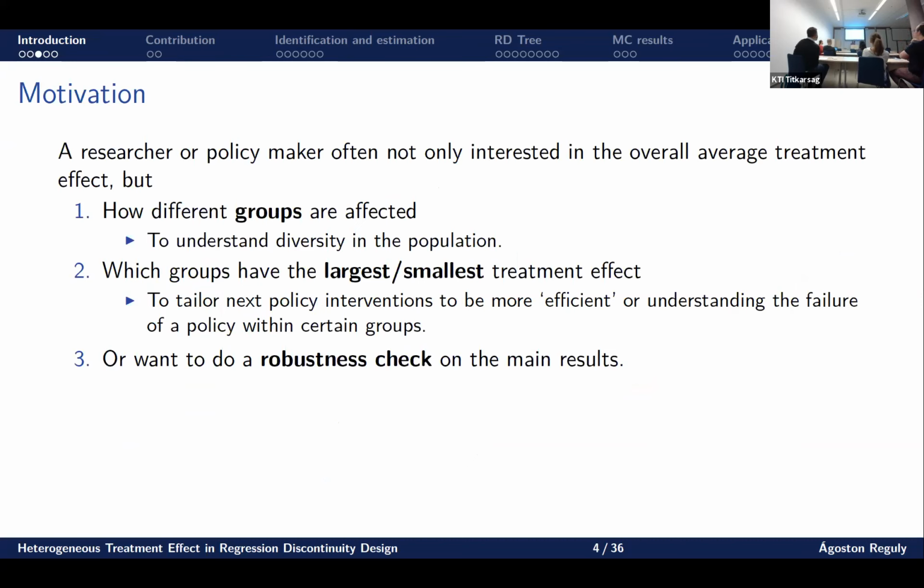Now, to motivate my paper: in many cases, a researcher or policymaker is not only interested in the average overall treatment effect, but in how the treatment affects different groups, to understand the diversity of the population. Or if you are a policymaker, you would like to know which groups had the largest or the smallest treatment effect, because under some circumstances the next policy intervention can be more efficient and targeted at this group. Or if you are writing a paper, the editor is always asking for robustness checks or heterogeneity analysis, and this is a standardized way to do heterogeneity analysis, and it is pretty much replicable.